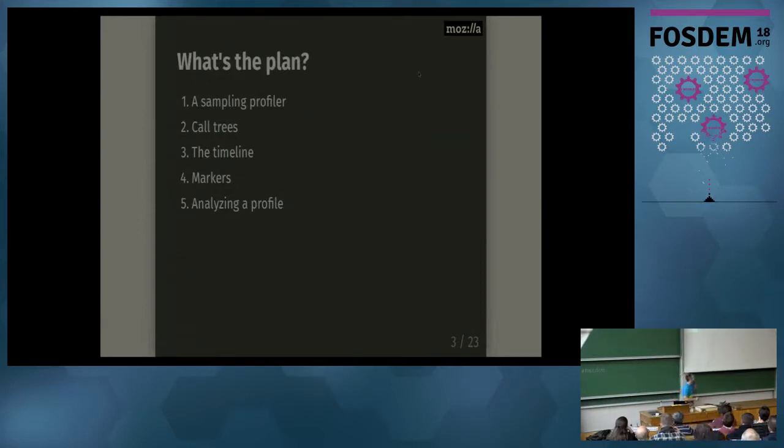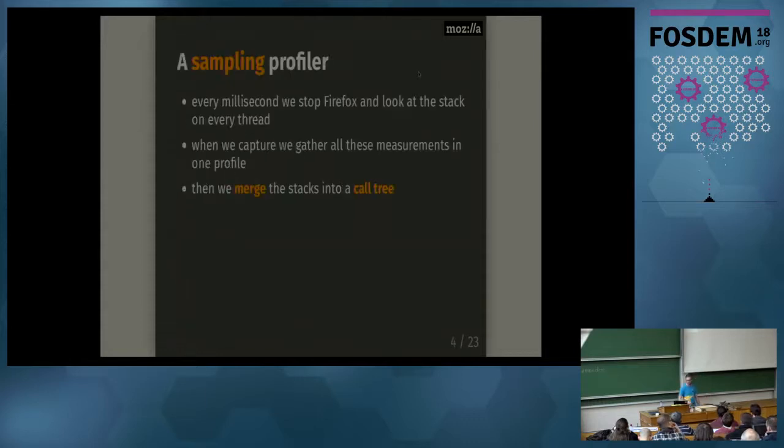So today I'll explain to you what a sampling profiler is. That's what the Gecko profiler is. And we'll dive a little bit into details about what call trees are, what a timeline is, what markers are, and maybe if we have some time, we can try to analyze some profiles.